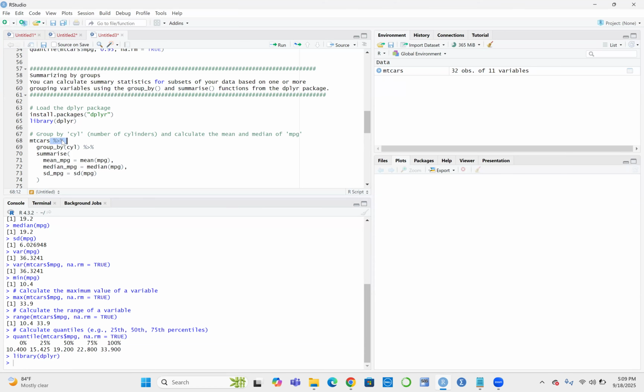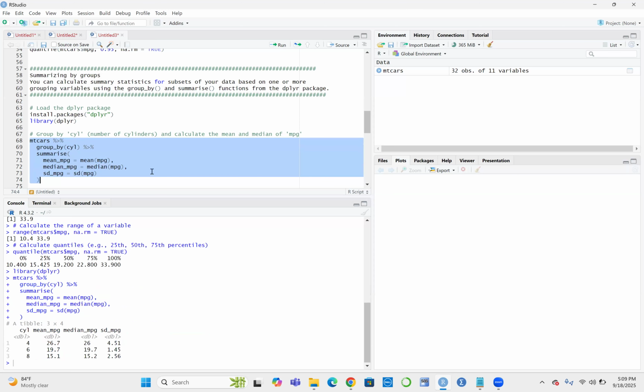This right, they'll go into the data, and then now go and group the data by the number of cylinders, and then now go ahead and do the calculation of finding the summaries, which is the mean, the median, and then the standard deviation. So let's go ahead, highlight everything, and run it. Okay, so now we have the number of cylinders. So we have 4, 6, and then 8 cylinders.